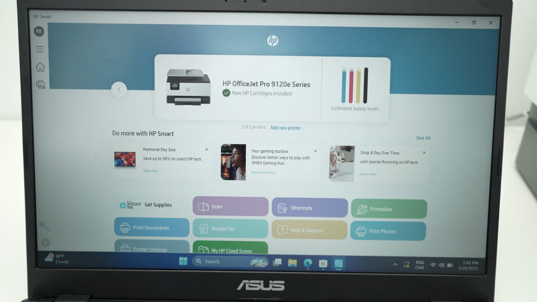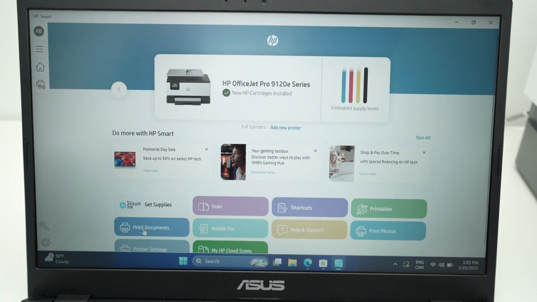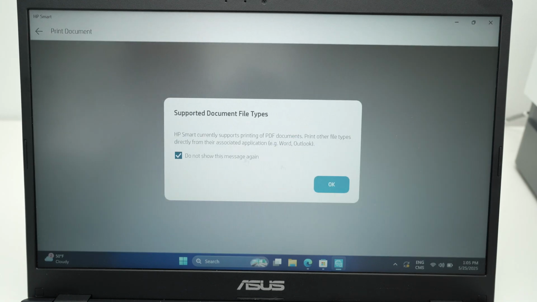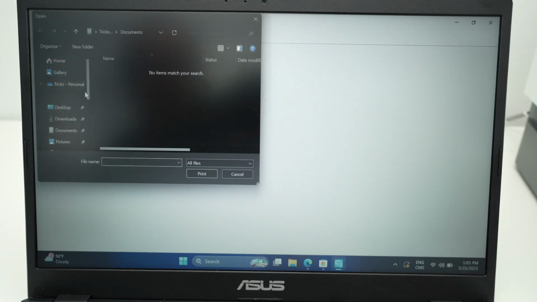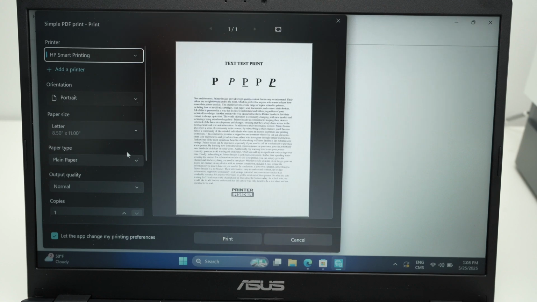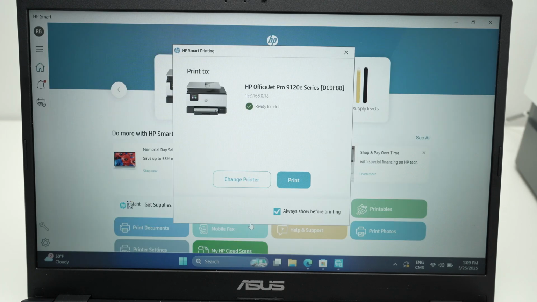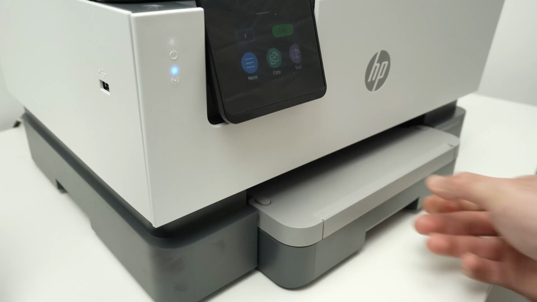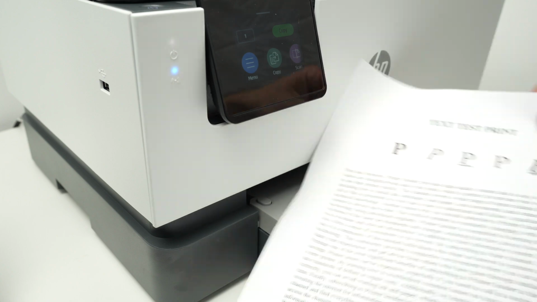Now that we are logged in, I'll click print document or print photo, depending on what you want to print. So I'll click here. Do not show this message again. Open the document on your PC that you wish to print. Now you just have to select your settings and at the end press the print button. Select print. And here we go. Very simple.